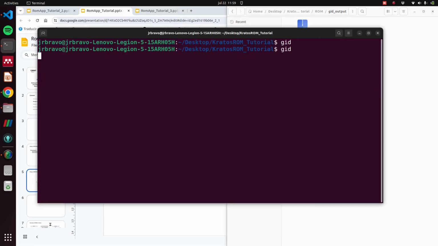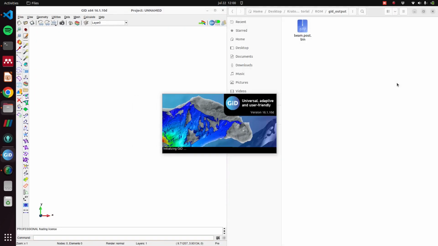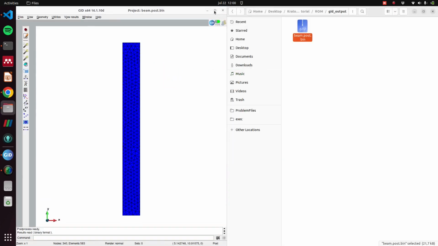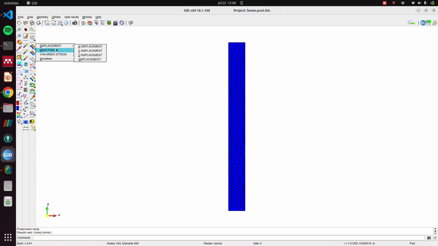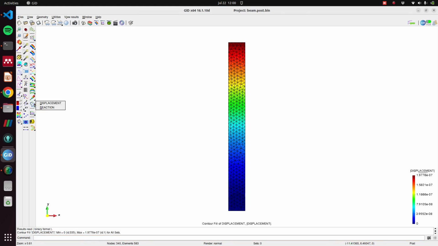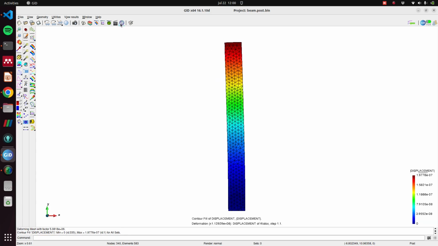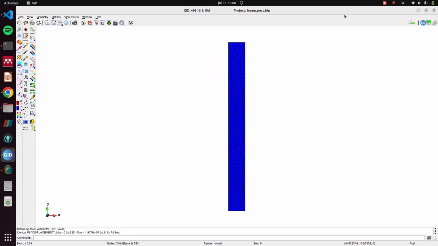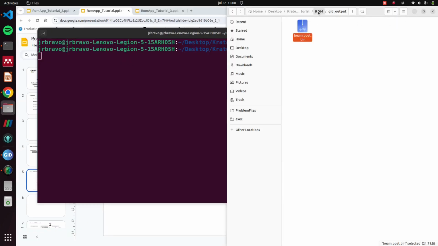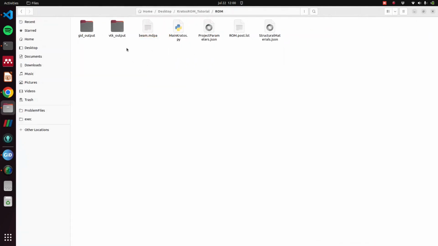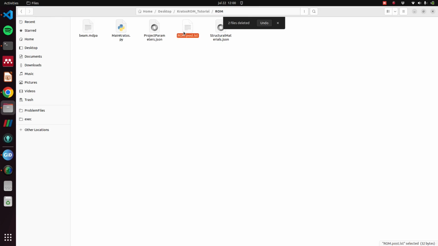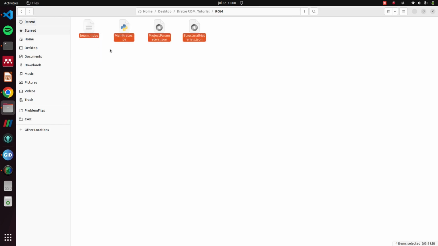let's open GID. Just as we did with all the other files, only with these 4 files we can also see the simulation. So these are the files that we are going to be needing in order to set up the Kratos simulation within the ROM application. In the next tutorial we are going to be modifying in particular the main Kratos.py in order to set up a parametric reduced order model.